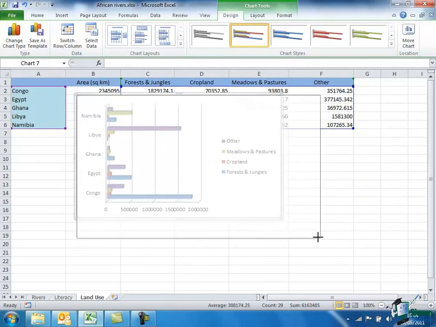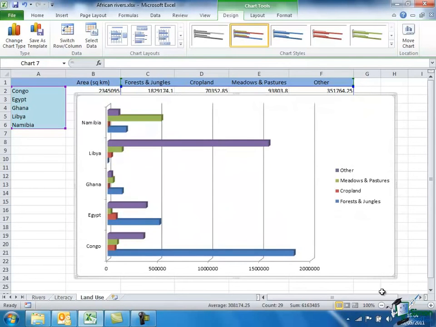Now, as we can see from this chart, for the larger countries, the largest of them all is Congo. We can see that a very large part of the land is forests and jungles. A small part, red, is cropland. If we look at Namibia, there is much less forest and jungle, but an awful lot of meadow and pasture. So we get some clear messages from this bar chart about the different distributions between these countries.